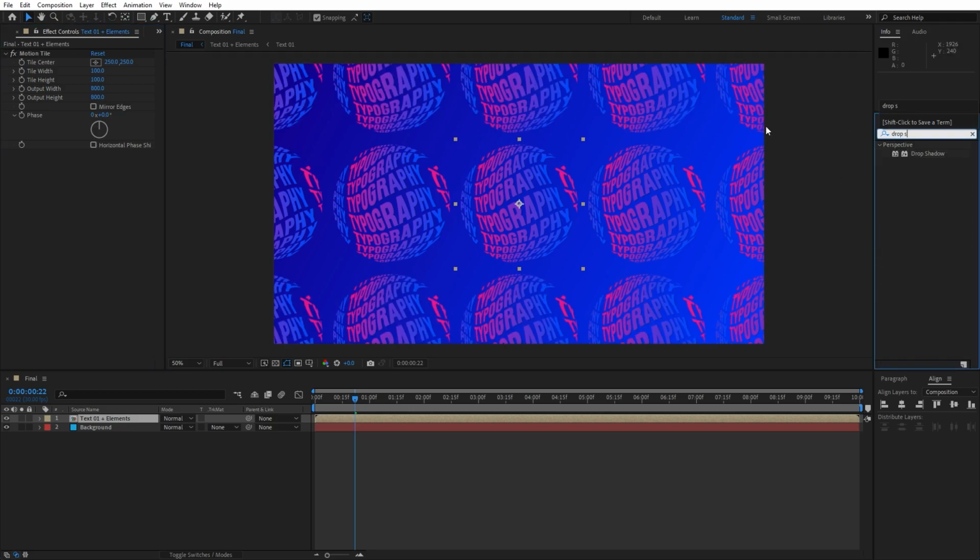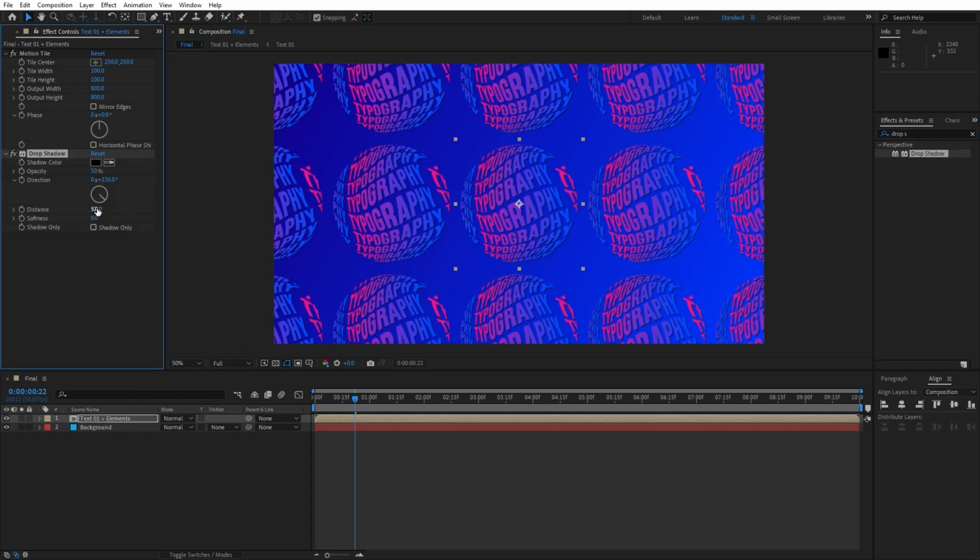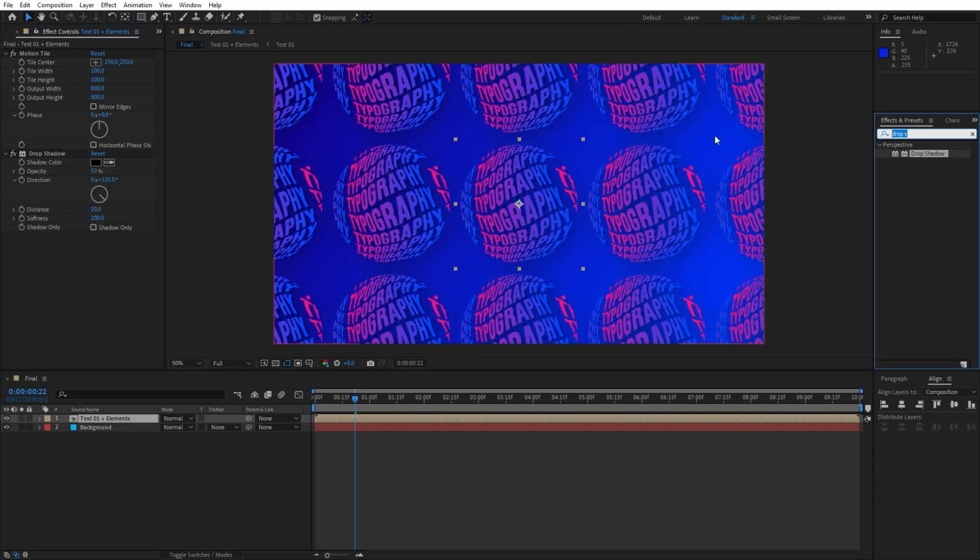This is going to be drop shadow, also drag and drop onto the text 01 plus elements, and for the distance let's type here maybe around 20, and for the softness go to around 200. Okay, now let's add glow effect.